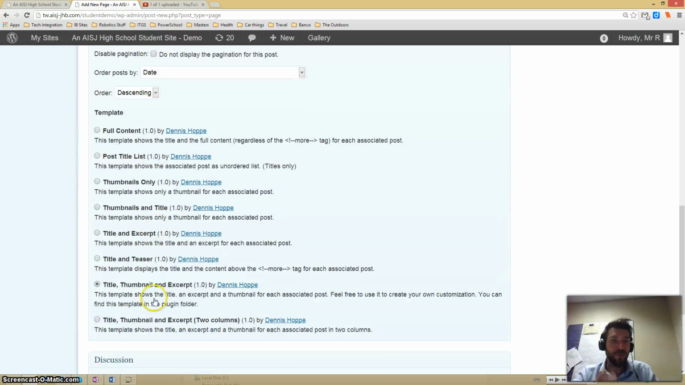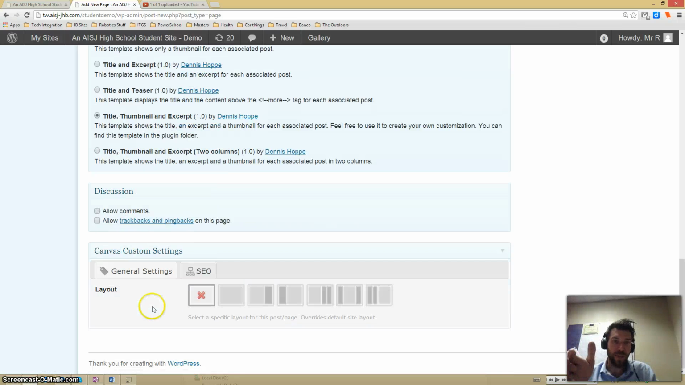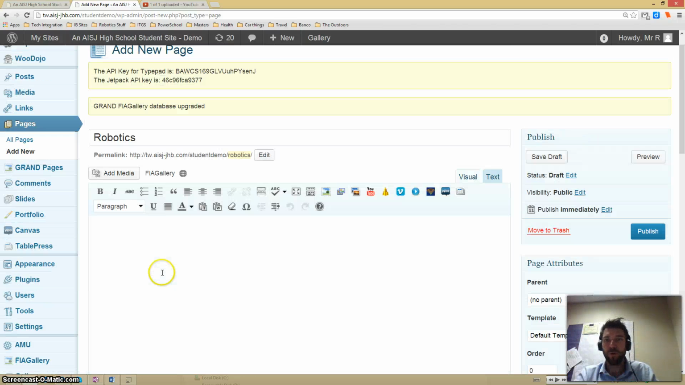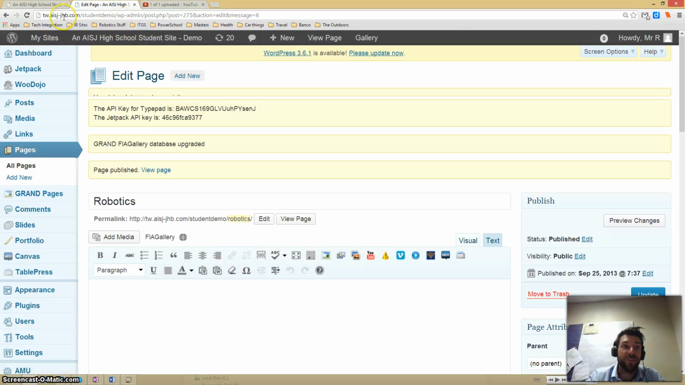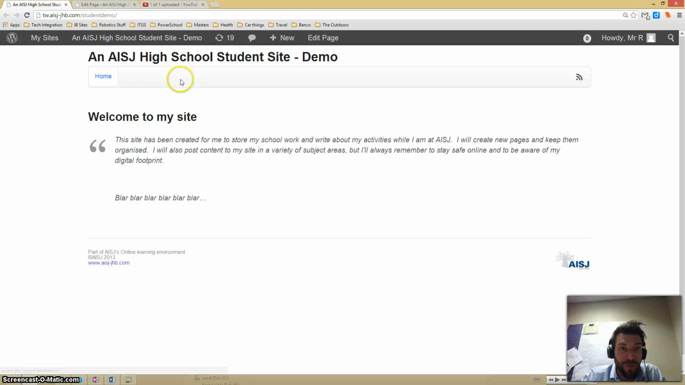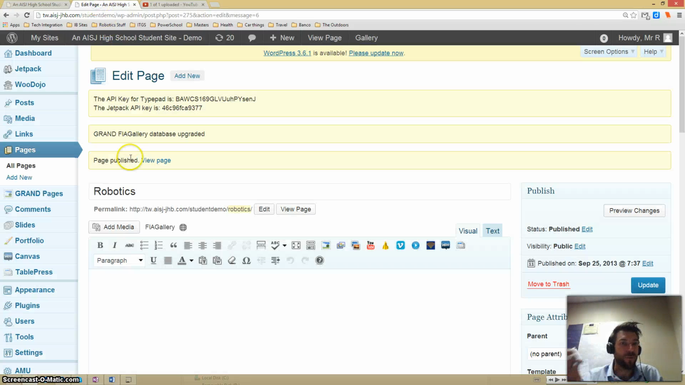I'm going to leave all these other settings blank. I'm not going to worry about those other settings yet. I'm just going to hit publish. So I've now created that page. There's nothing in that page, but it is created. Of course, I'm not going to be able to see it though, because it's not accessible on this menu yet. So what I now need to do is add it to that menu. I'm going to show you how to do that now.